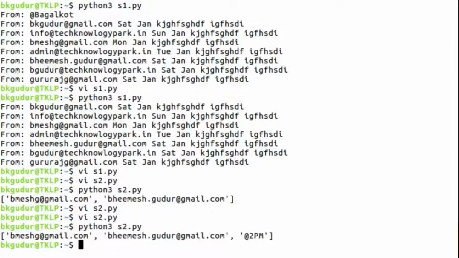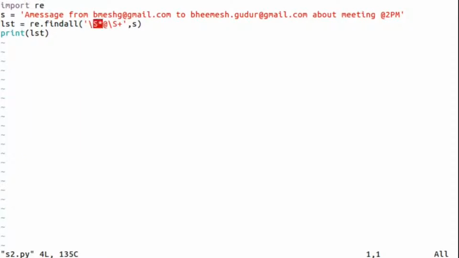Now you can see it got at 2 p.m., because the meaning now is before the at, 0 or more non-white space characters. Here the meaning is 0 or more. If it is plus, 1 or more. So I hope you understood the clear difference between the star and plus characters, their special meaning in this expression.